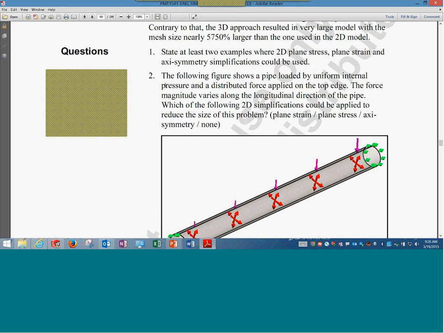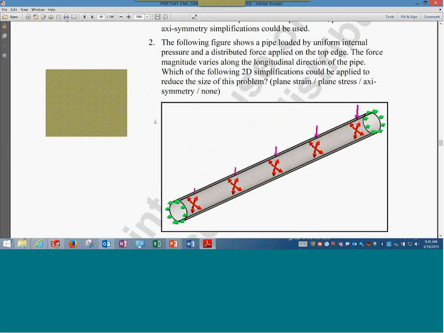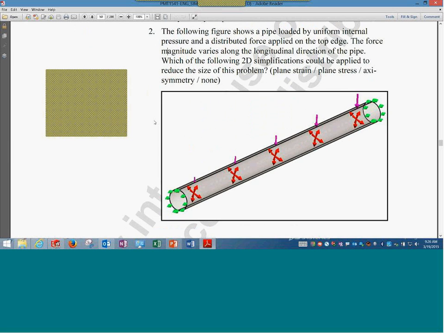The figure shows a pipe loaded by uniform internal pressure. Let's take question number 2. A distributed force is applied on the top edge. The force magnitude varies along the longitudinal direction of the pipe. Which of the following 2D simplifications could be applied to reduce the size of the problem? So what do we use here: plane stress, plane strain, or axisymmetric, or none? Can't be used.